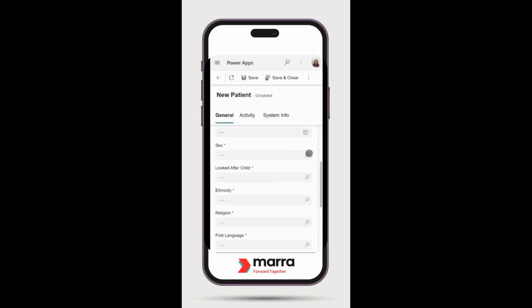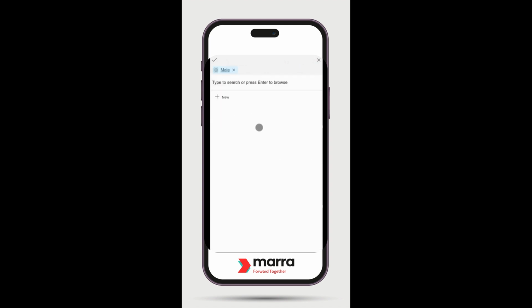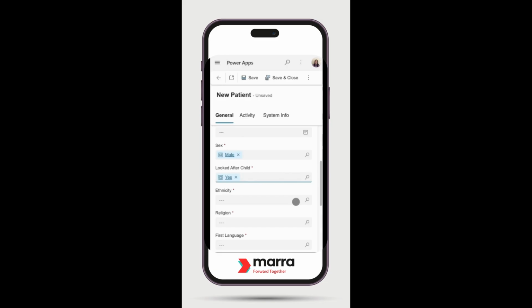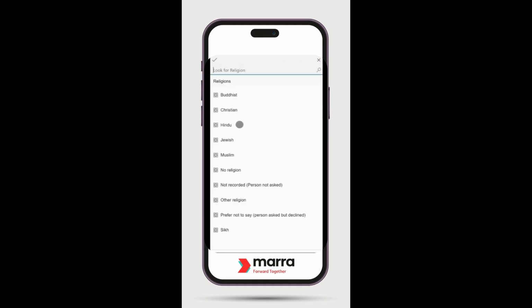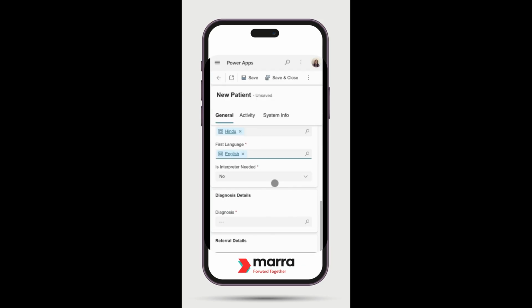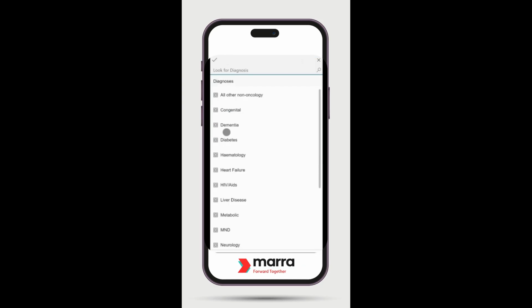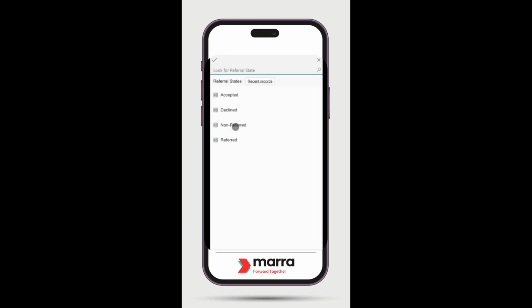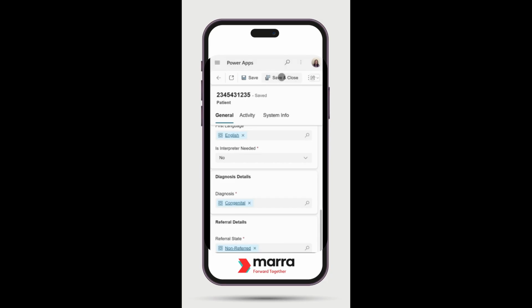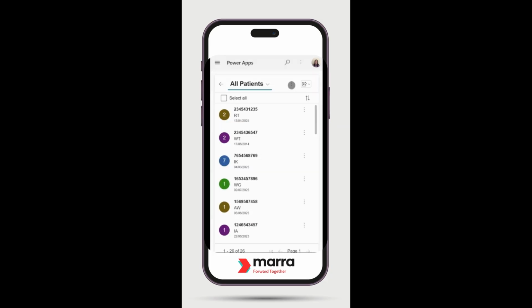Let's begin by showing just how simple and quick the Power app makes it to add a new patient record. The process starts by entering the NHS number, followed by the patient's initials, date of birth, and any other key details, tailored to what's most relevant for the hospice. You can also capture the patient's current stage in their care journey, ensuring the record reflects their individual needs.